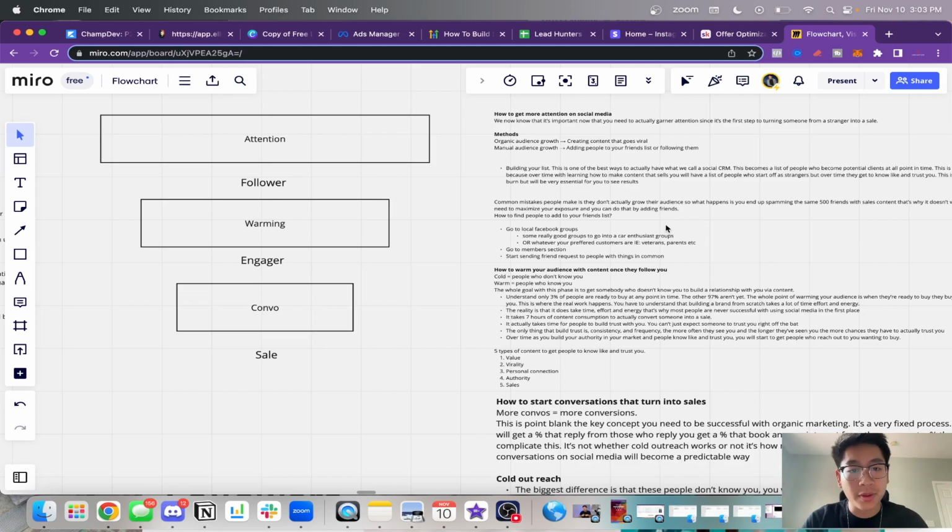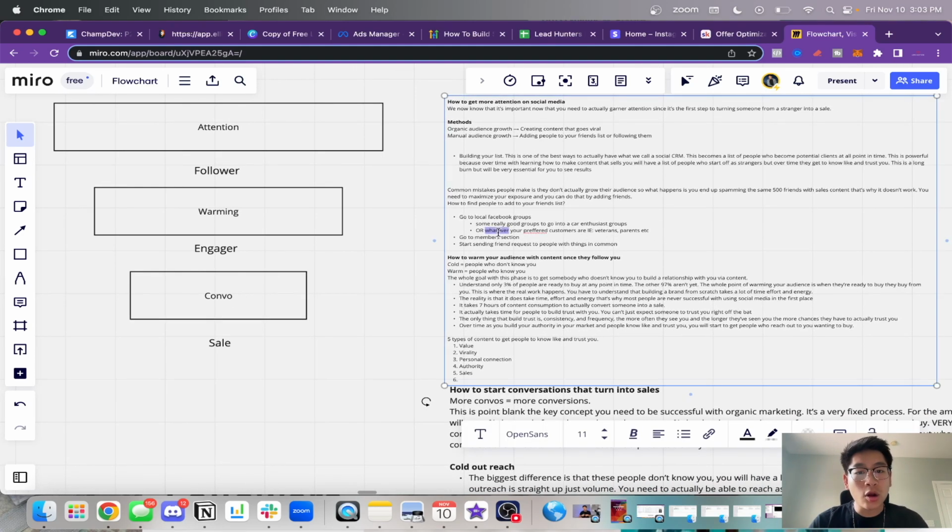So that's really powerful, right? I'll go over this more in depth, like I said, in an actual video on where you guys can find this, but you guys can understand that by adding friends to your friends list, you can go to local Facebook groups, go to the member section, and check that out. We'll go over this in a little more depth in this exact strategy.